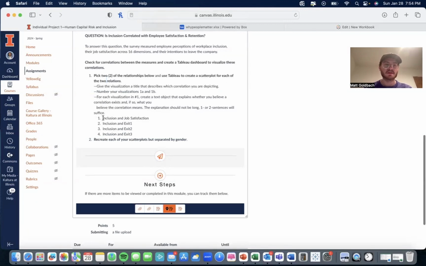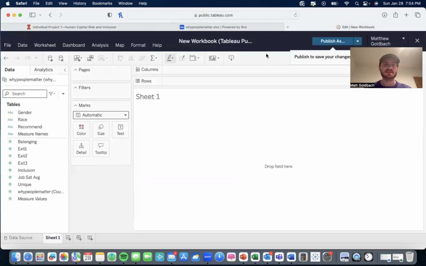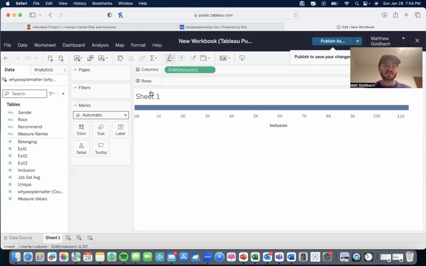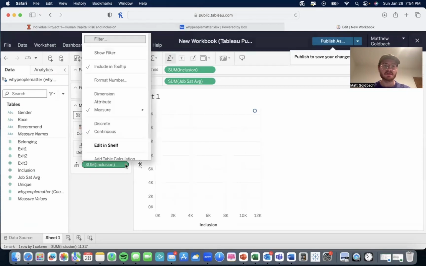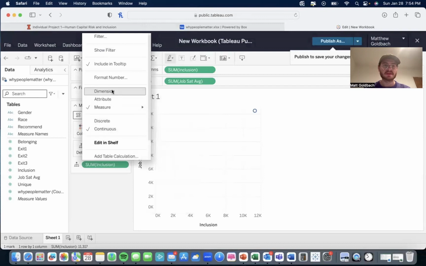So starting with inclusion and job satisfaction to create a scatter plot, you're going to use inclusion and drag it to columns, and then job satisfaction and drag it to rows. And then seeing here, there's only one data point here. So you're going to drag inclusion to detail from this box here to here, and then click the down arrow, and then click dimension here.